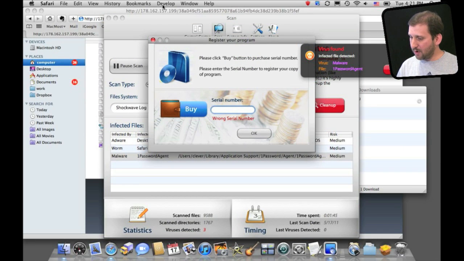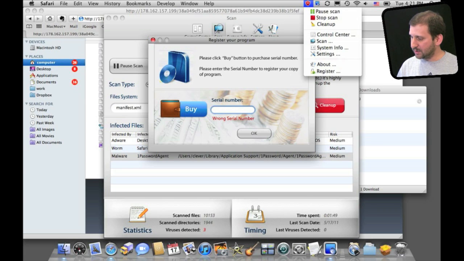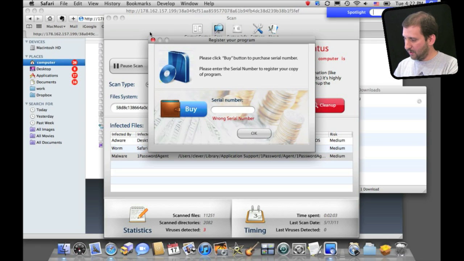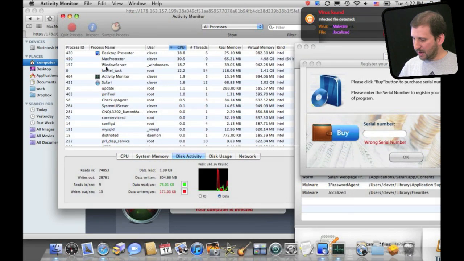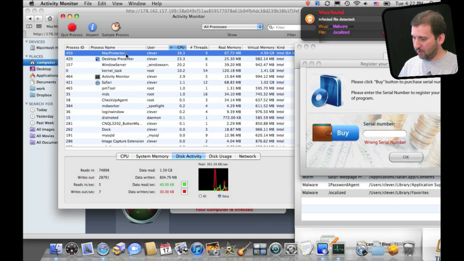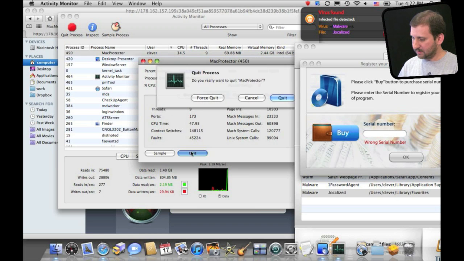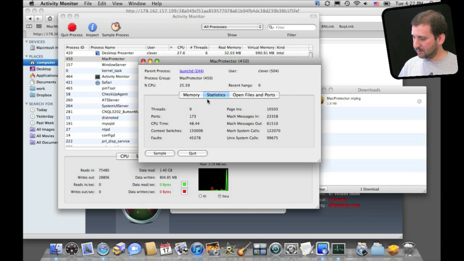Well, I'm going to have to first quit it. Now you notice it's not even running in the dock there. You can't see it. Up here at the top it's running, but there's no way to quit it. So I'm going to run Activity Monitor, and you'll be able to see here, there's Mac Protector. And now that I've got it there in Activity Monitor, notice I'm listing all processes so it'll show up. I can control click on it and quit it. And force quit.